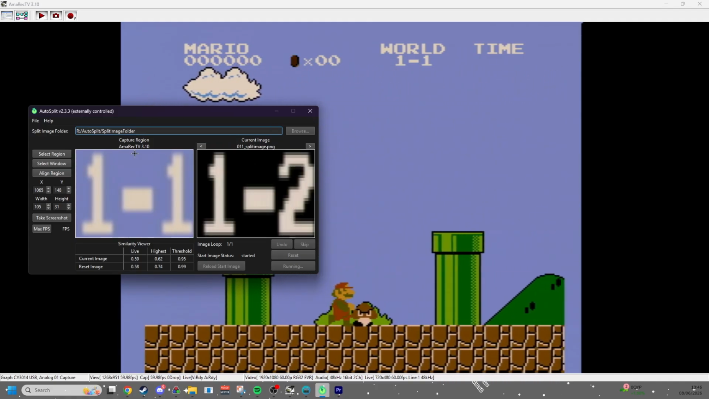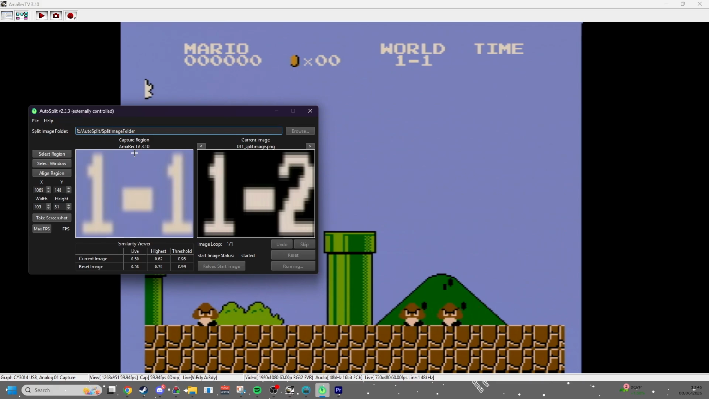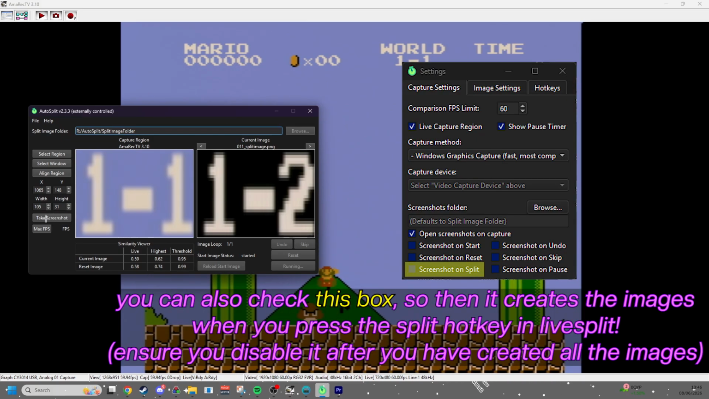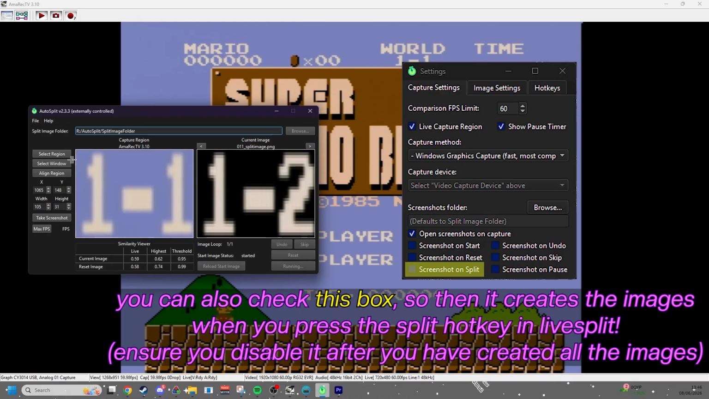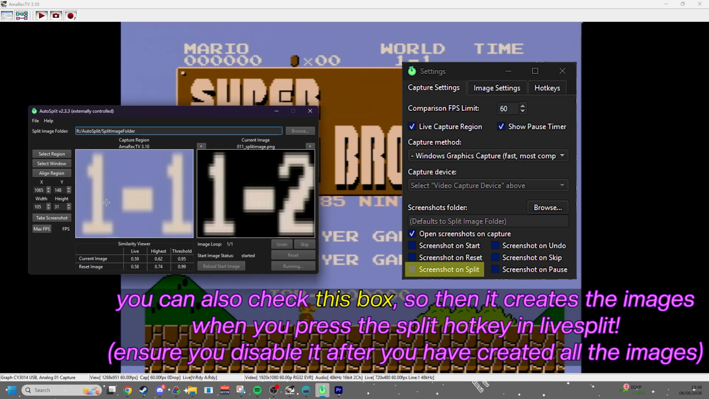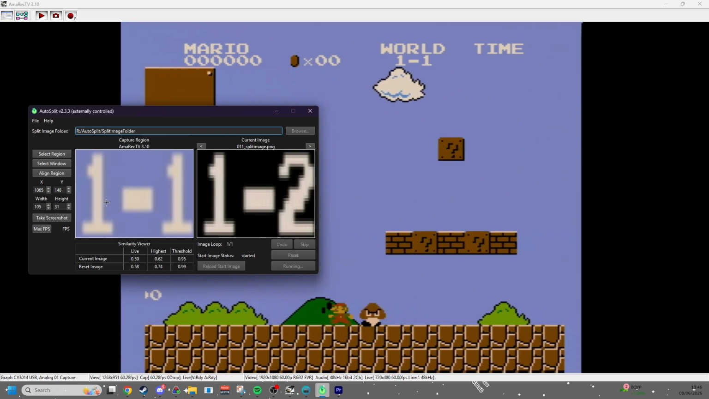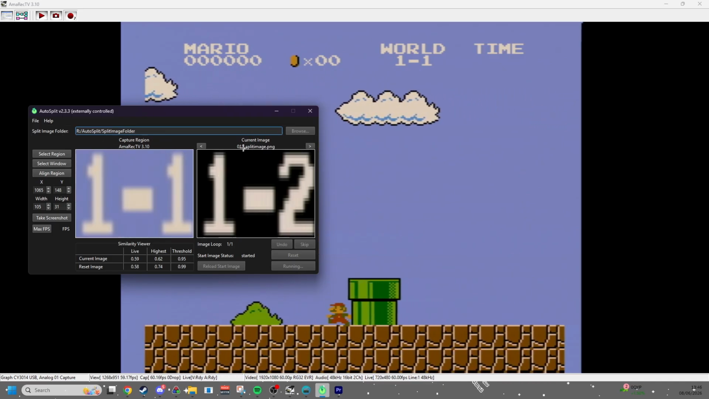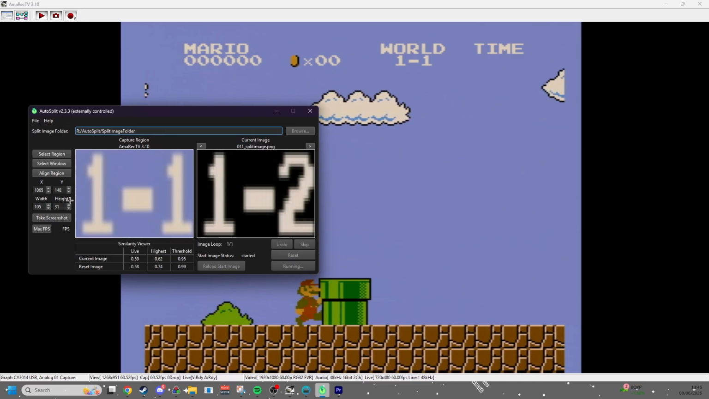It's not that hard. You just have to play through the game and keep pressing this button. So take screenshot. This basically just saves a photo of this capture region into that folder. It saves a PNG of it, and then it'll name it appropriately, like 001 split image.